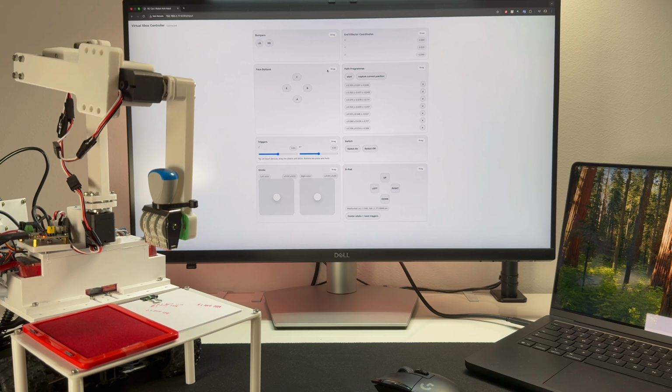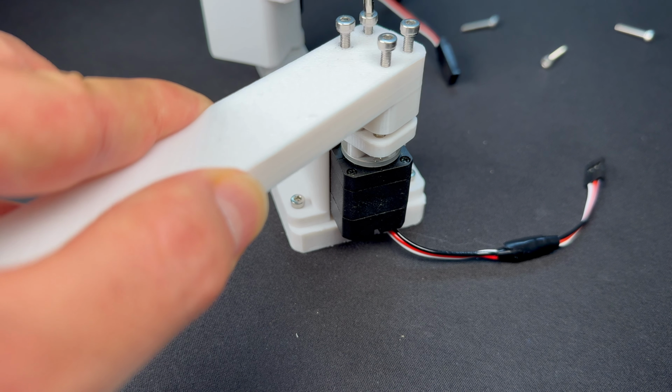For those of you that actually want to build a physical robot, in the next video we'll look into 3D printing and putting all the parts together.